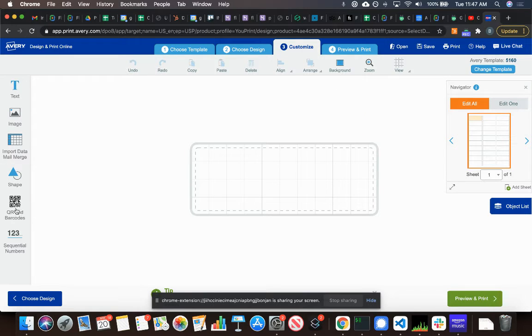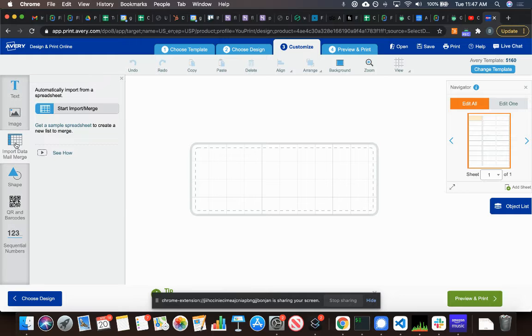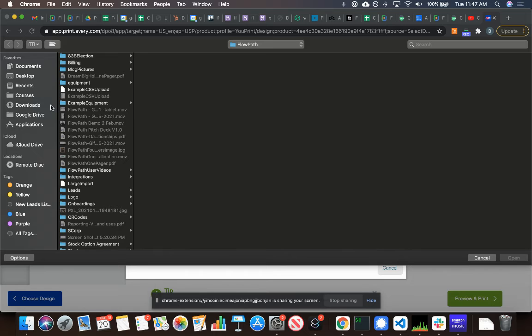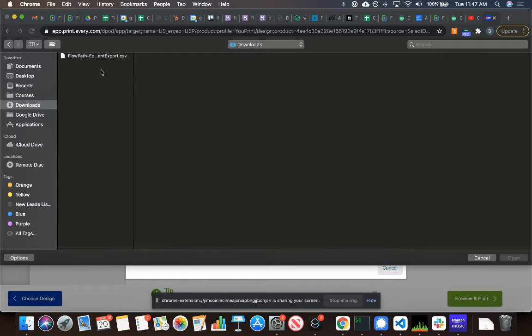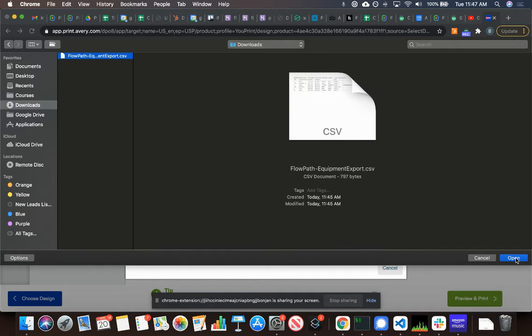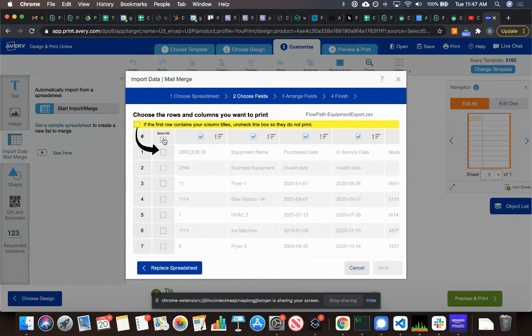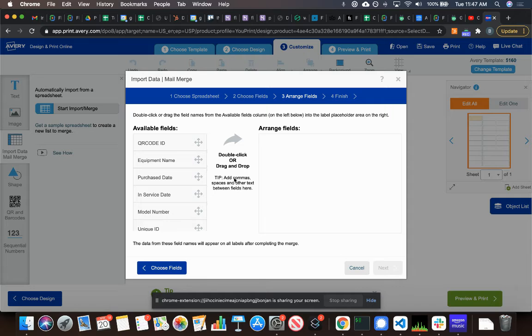you can then import data via mail merge and generate QR codes. So if I wanted to say import data, let's browse for a file here in my downloads. You can see all of the columns that show up. We will not select the headers and say next.